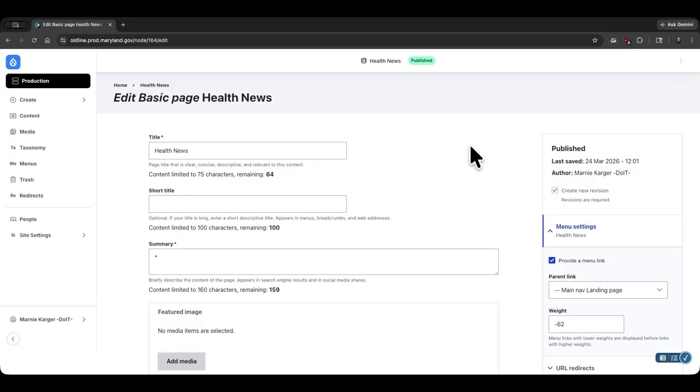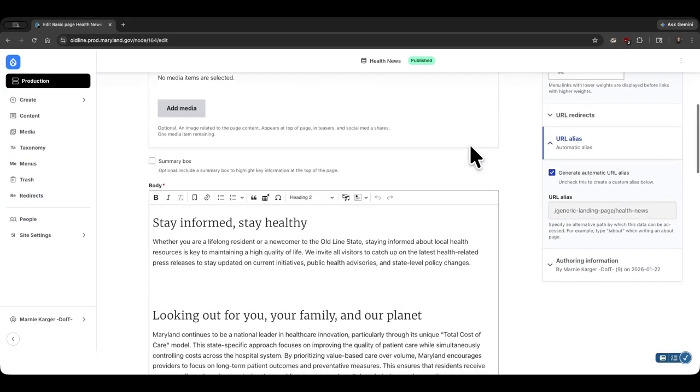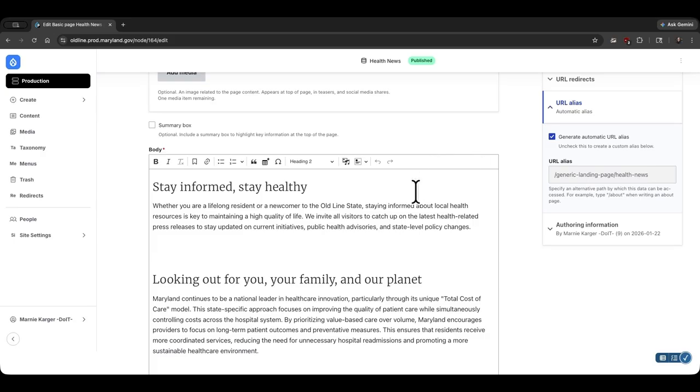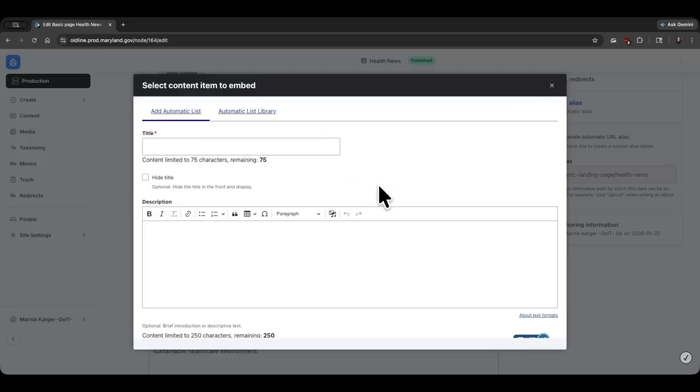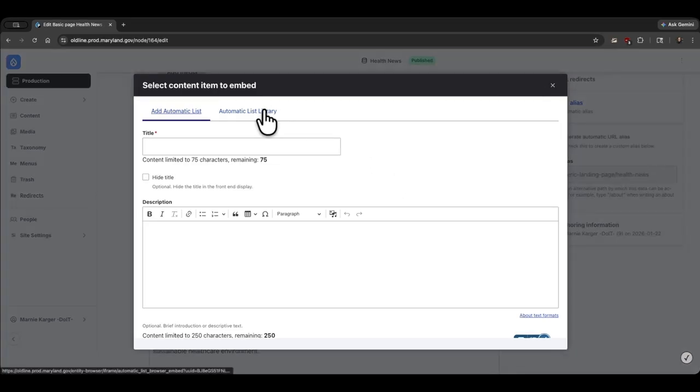Scroll or go down to the body field of this page and select in that body field to place your cursor where you want the automatic list to be inserted. From the toolbar at the top of the body field, select the drop-down menu next to the Component Library icon and select Automatic List. A pop-up window will appear. We could create our automatic list right here, but since we have just made one, we can instead select the link labeled Automatic List Library at the top of this window to see existing automatic lists.